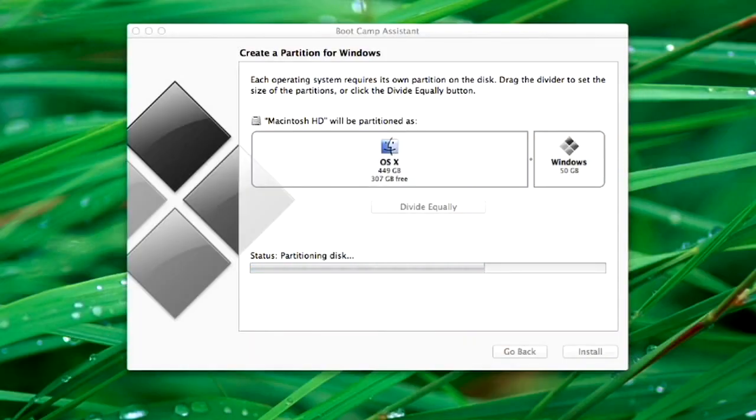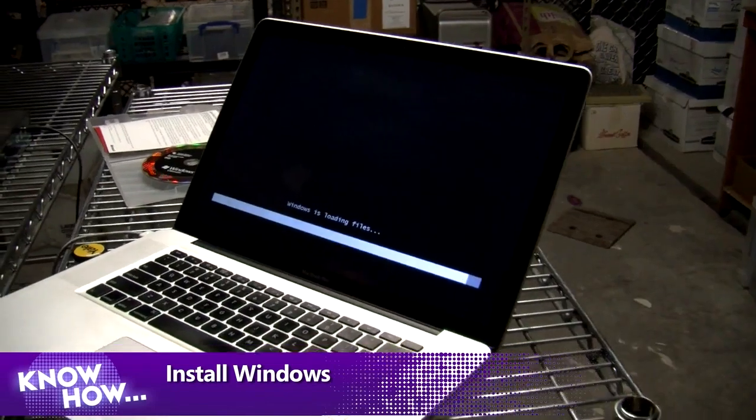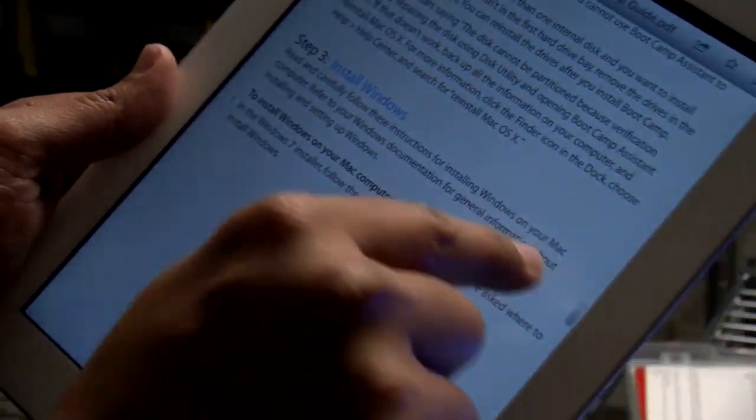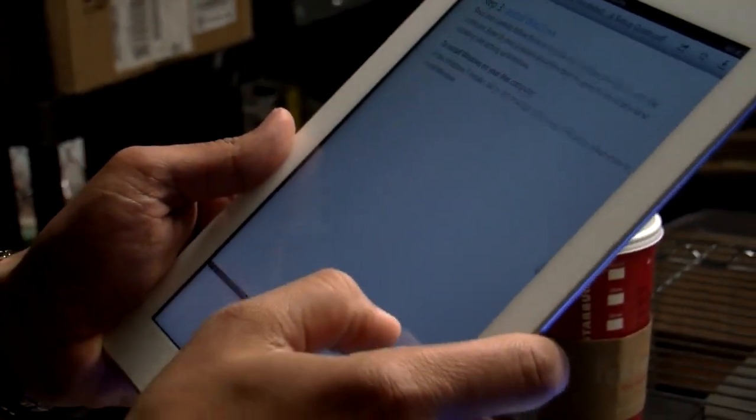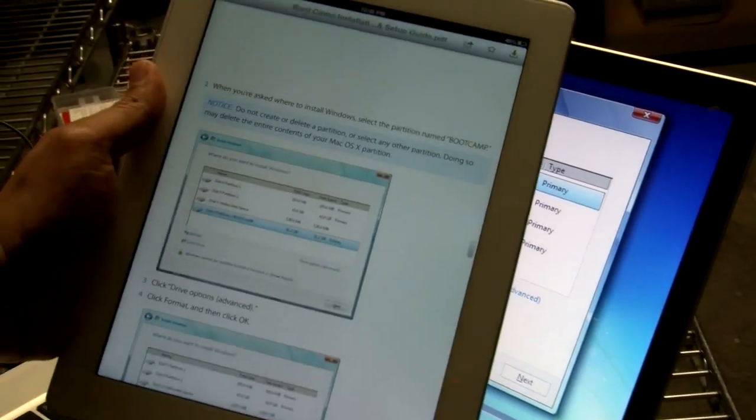Now, partitioning the disk took a total of about 1 minute. It was super fast, way faster than installing the Windows support software. Now the machine is going to restart, and we're going to try to install Windows. Read and carefully follow these instructions for installing Windows on your Mac. Okay, install Windows. Sounds easy enough. Let's hit install now. If you're looking at your Apple guide right here, can you actually see that?